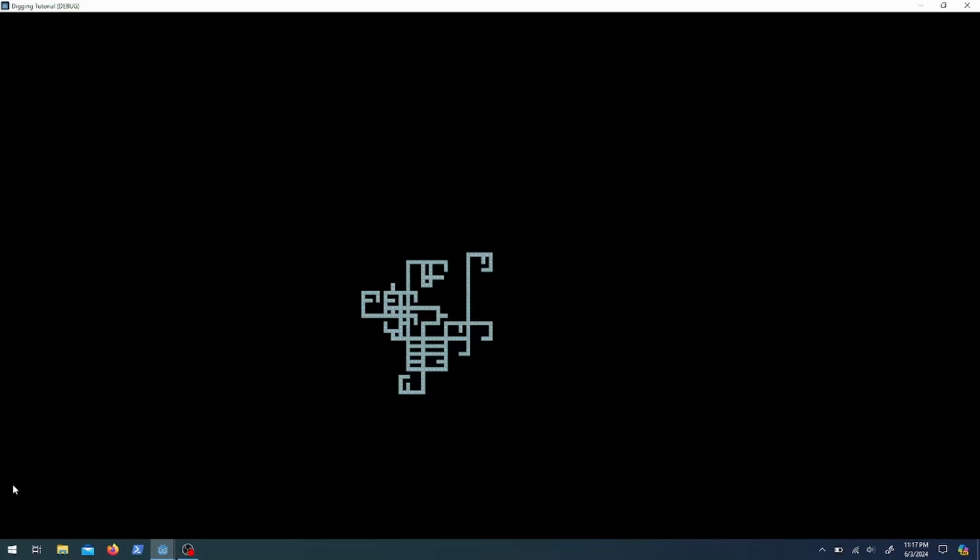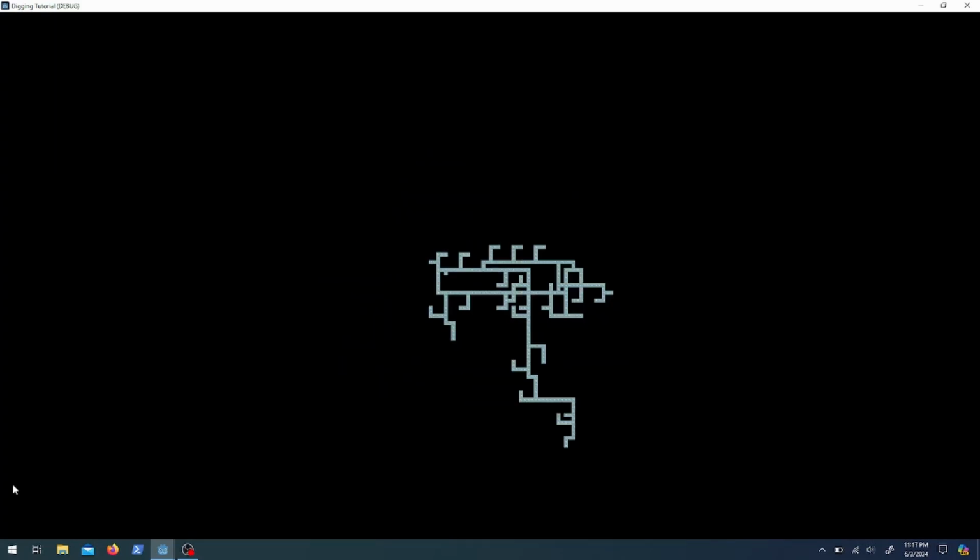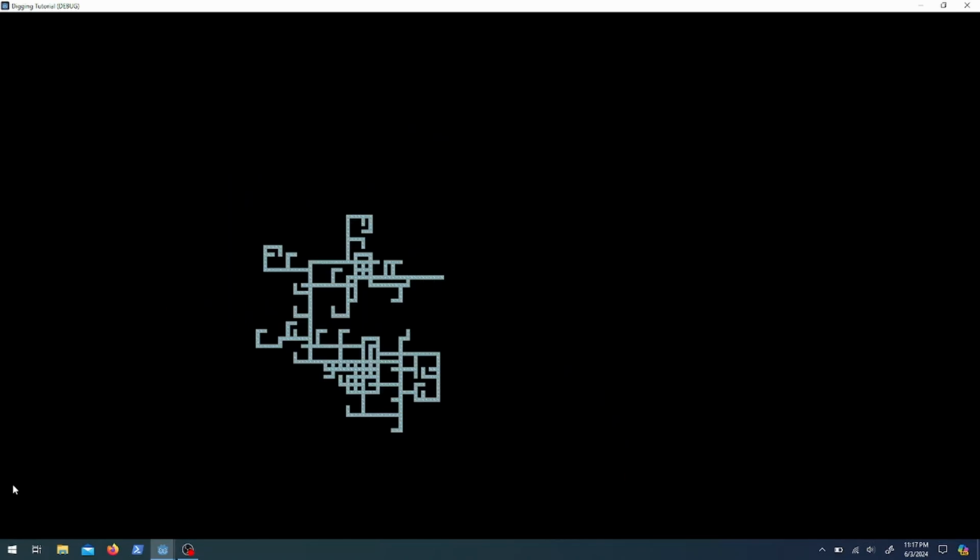This rule was kind of neat. It made little hook paths kind of curl in on each other.